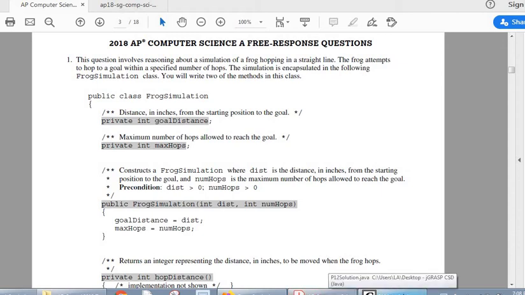Hi, I'm going to work through problem 12 for this week, which is the frog simulation problem from the 2018 actual computer science test. This is one of the free response questions. All right, so you're going to need to read through this. If you haven't read it yet, you might want to pause the video and read through the problem.